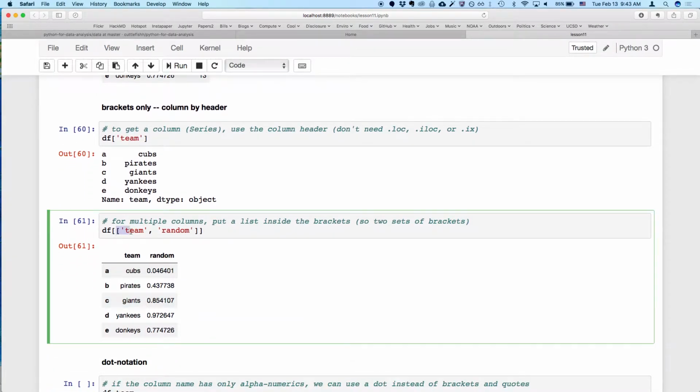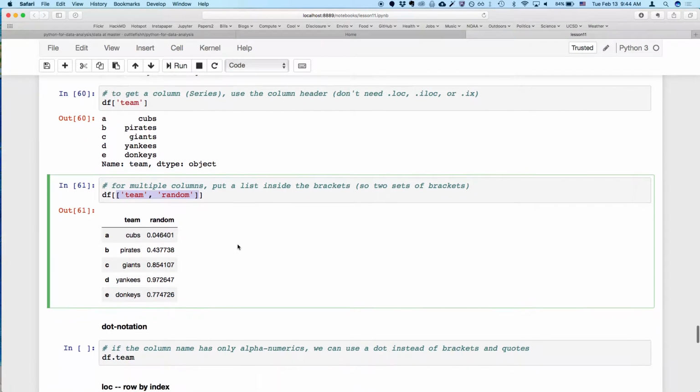So you need to have this second set of brackets, because the first set of brackets is saying, okay, here I'm going to pass a column or more, but if you want more than one column, you need to specify the columns as a list.